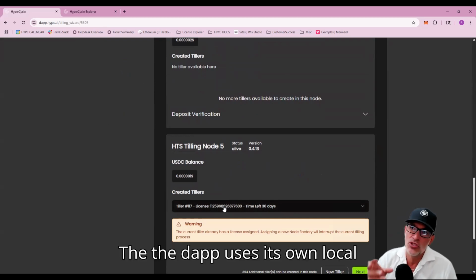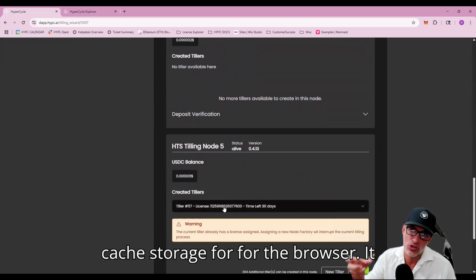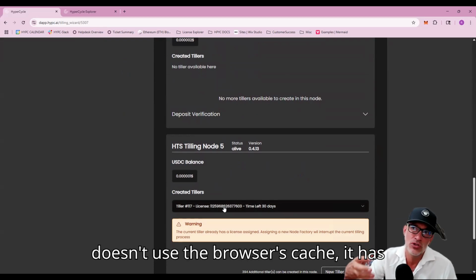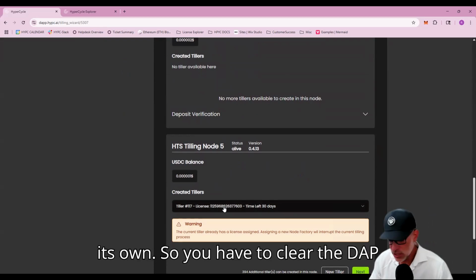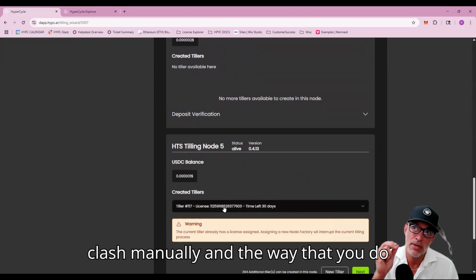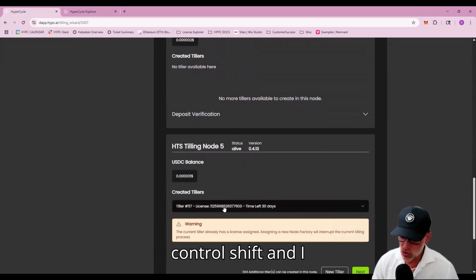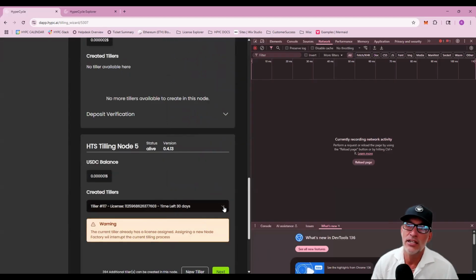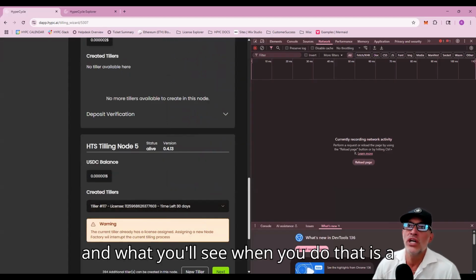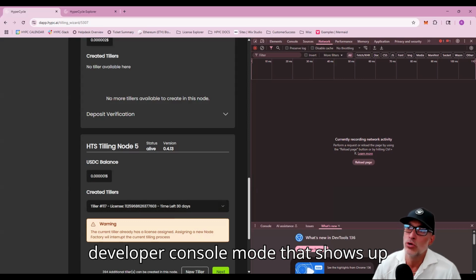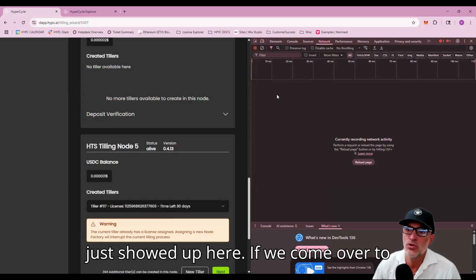The dApp uses its own local cache storage for the browser. It doesn't use the browser's cache. It has its own. So you have to clear the dApp cache manually. And the way that you do that is on your keyboard, you press Control, Shift, and I. And what you'll see when you do that is a developer console mode that shows up here. You see this little pop-up that just showed up here?